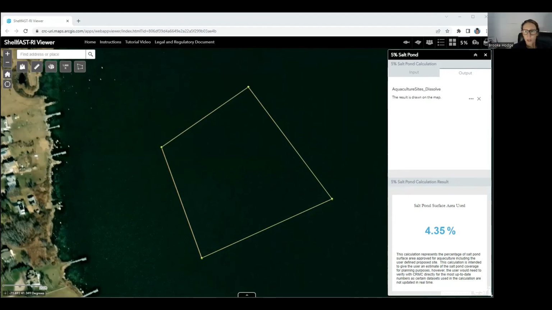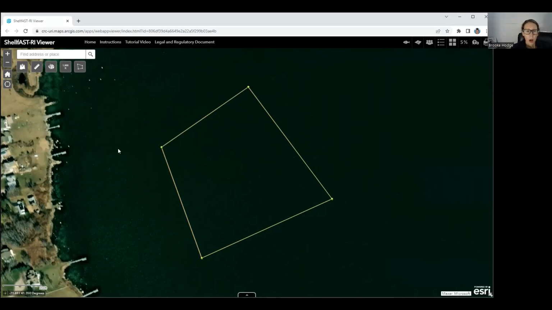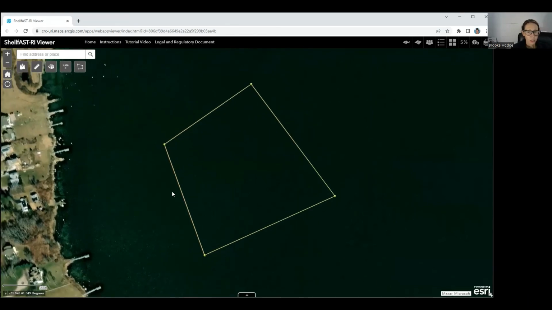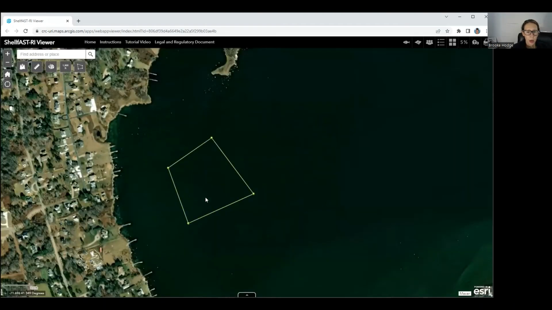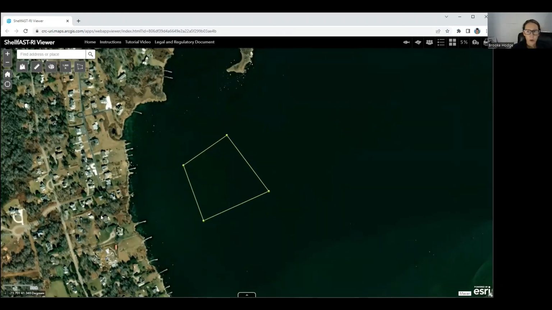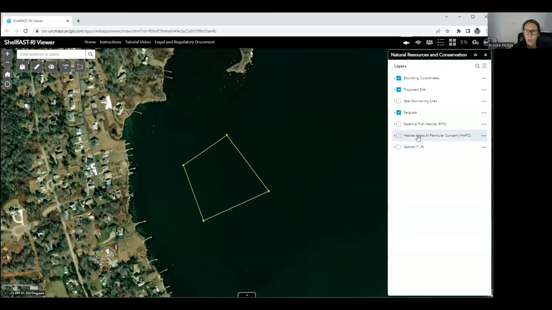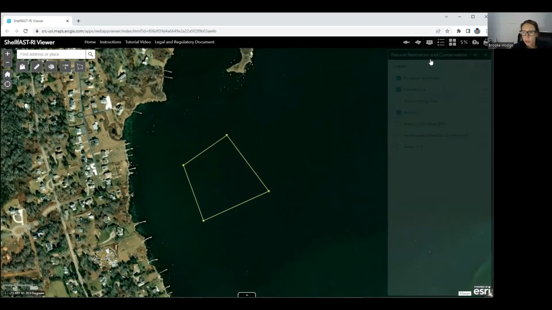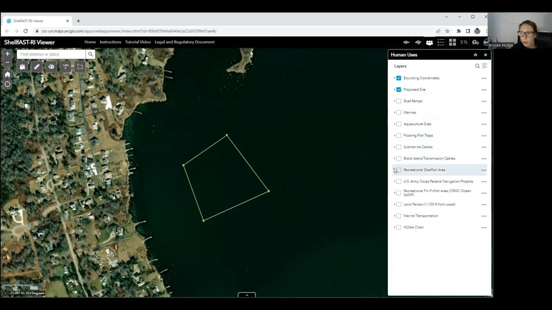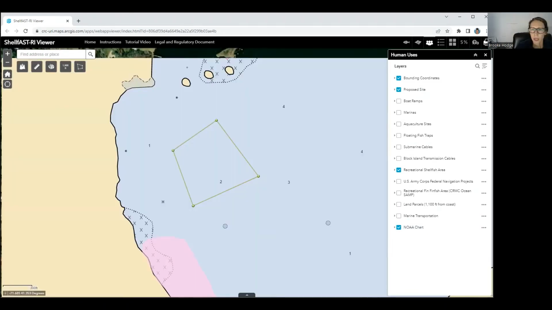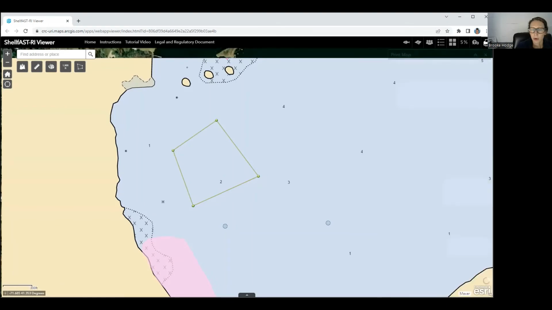Next you're going to want to create a map for your permit application. So go ahead and zoom into an appropriate area for your map. You're going to turn off all the layers except for your bounding coordinates and your proposed site. You want eelgrass on, and recreational shellfishing, which is in the human uses. You also want the NOAA chart as your base map. Go ahead and click on the print icon in the upper right corner.